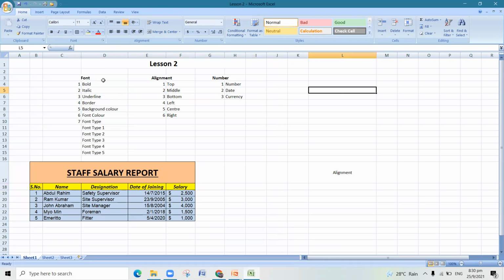So first we will learn about font, alignment and number today, right? So this is the font group. You can see here font. This is the alignment group, which is here. And this is the number group, which is here. So this is the portion for today. So first we look at the font group. So in the font group, there are many functions that you can do.